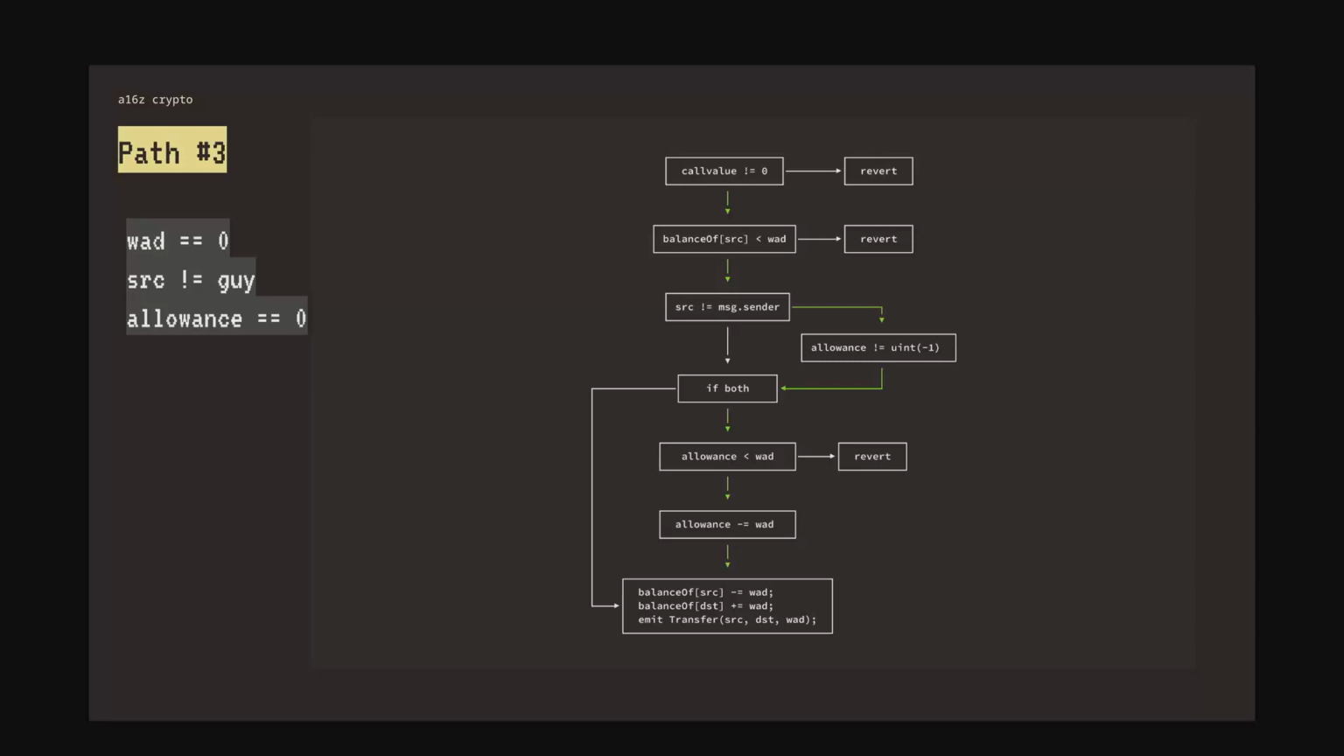Because our allowance mapping is empty, the allowance is 0, and therefore it is not uint max. So that second test passes, and we now go down the path where we decrease the allowance by the amount of WAD, which is still 0, and then proceed to updating the balances and emitting the transfers. We reach the end of our third path, and again the assertion check passes.